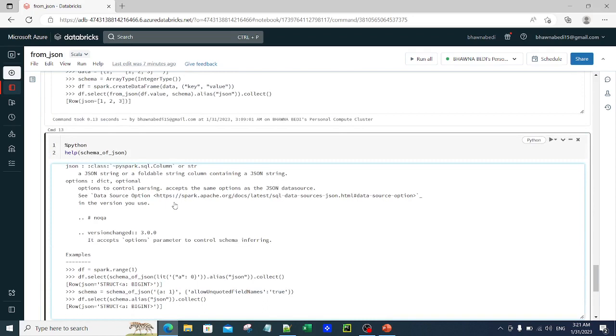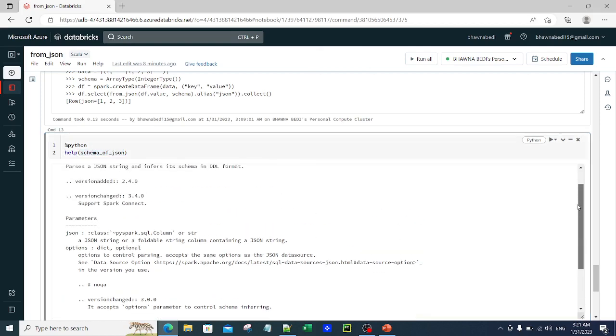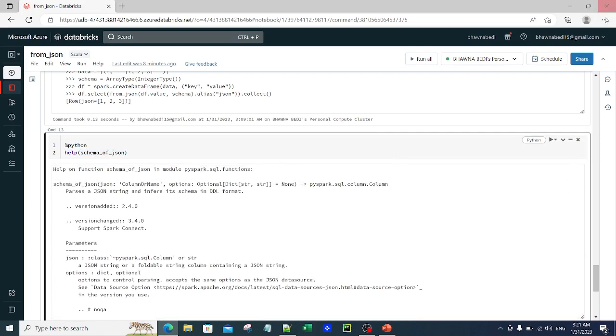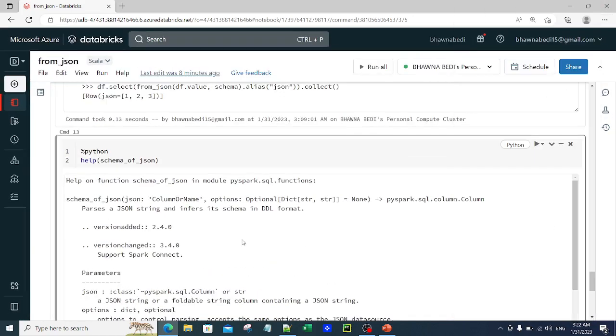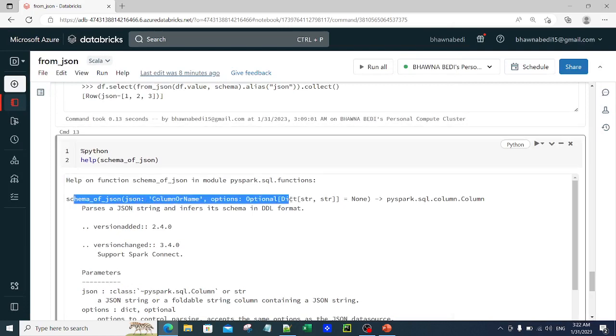Remember that in case you need help on any function, you can simply type %Python. Right now my notebook is in Scala, that's why I have written this command. But you can always type in the help function and pass in the name of the function. For example, if you need help on schema of JSON, simply type help schema of JSON, and then the details of that particular function will pop up here. You can see all the details and even the example of schema of JSON here itself.